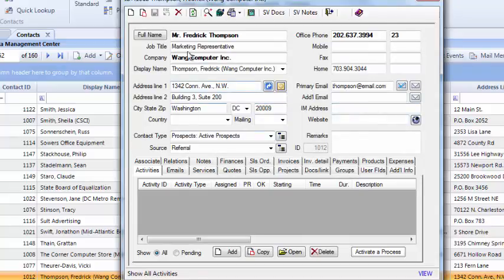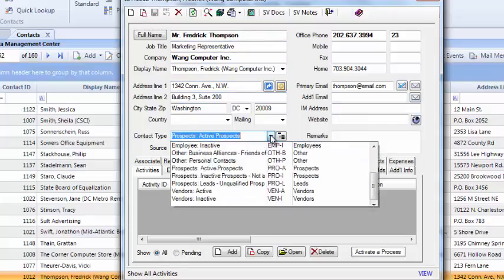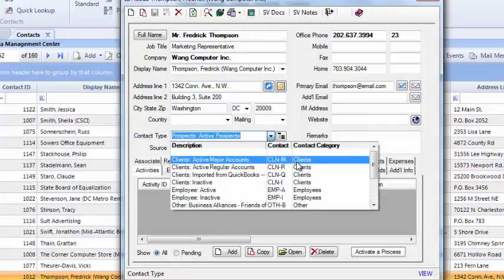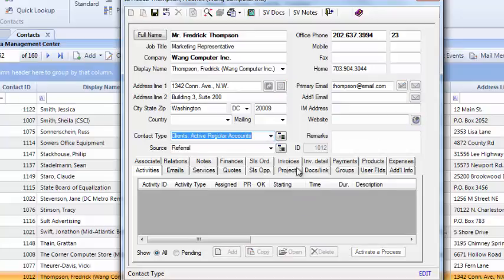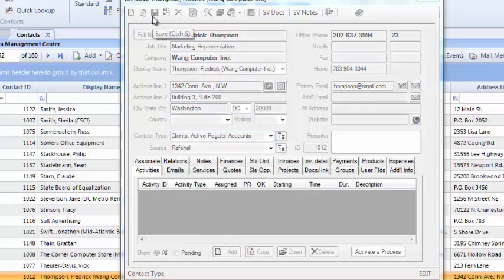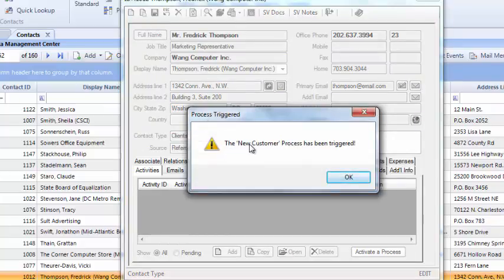So here you'll see that Frederick Thompson is a prospect. He's an active prospect. And when I change his contact type, I have this set up so that via my contact types, new processes are triggered. So when he becomes an active regular account and I click the save icon, you'll see that I have this automatically set up in the system that the new customer process has been triggered.